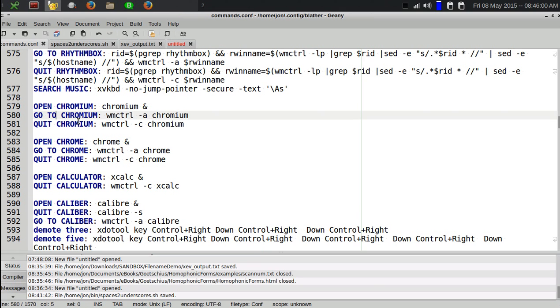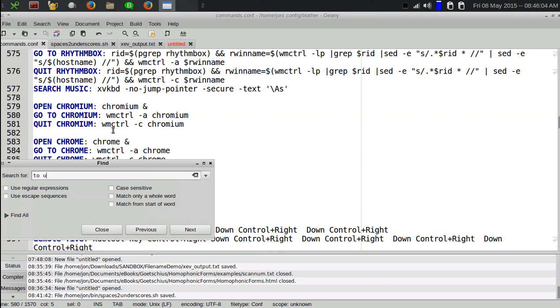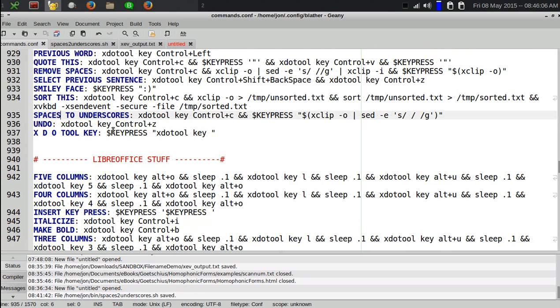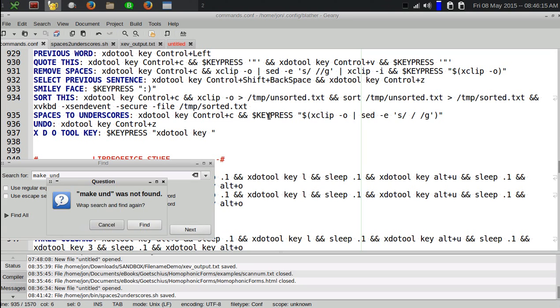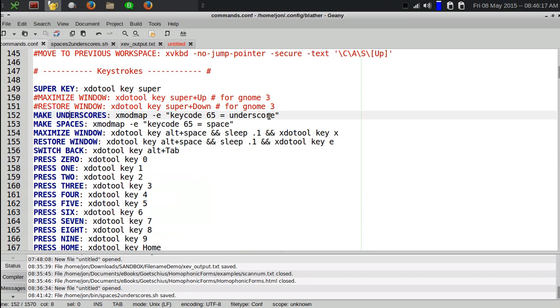I put it in my, hang on here. Okay, so here is, oh, sorry, I need to make underscores. I'm sorry, I should have been more prepared there.